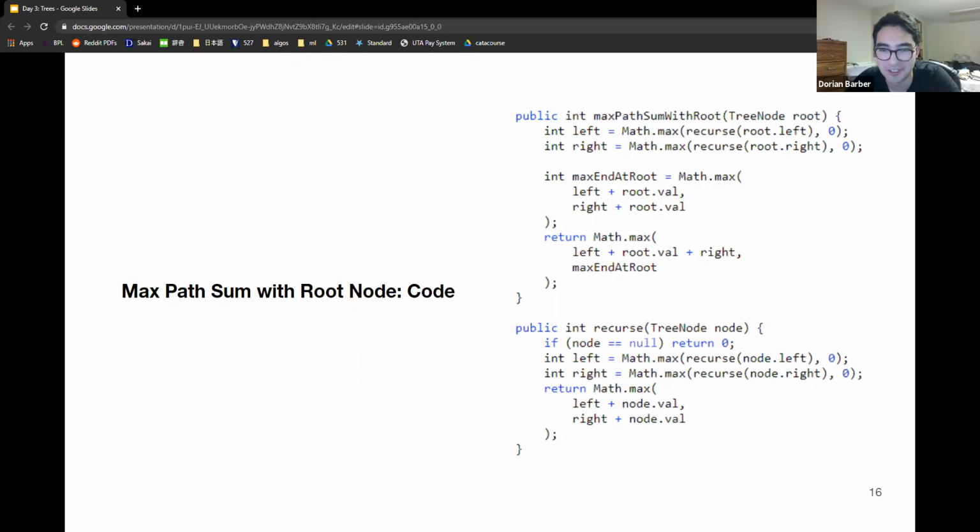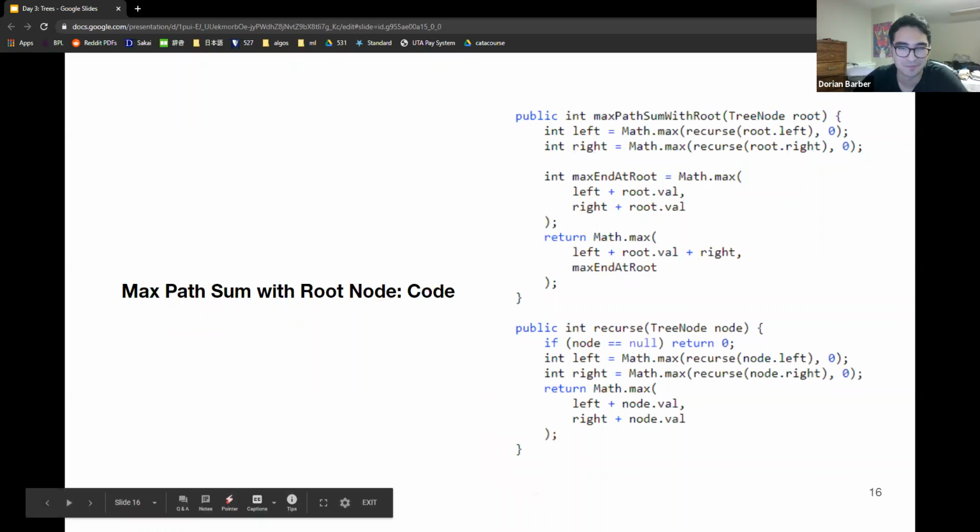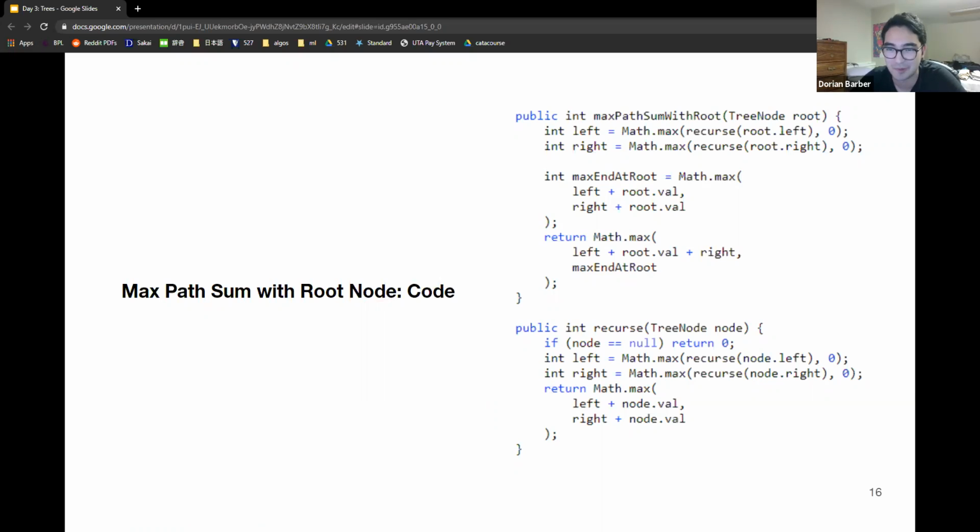Yeah, we can do the brute force way, which is literally call max path sum with root on every single node. And that's very valid. Maybe that's what the image was pushing you towards, but let's try to be a little bit more fancy in the recursive function and use some of the things we touched upon earlier when we were talking about tree strategy.